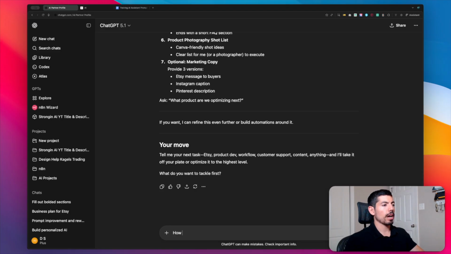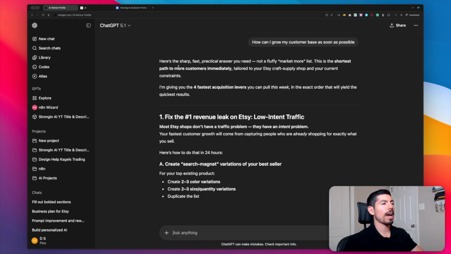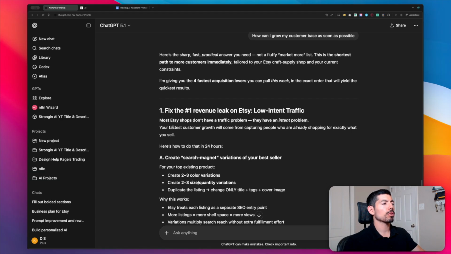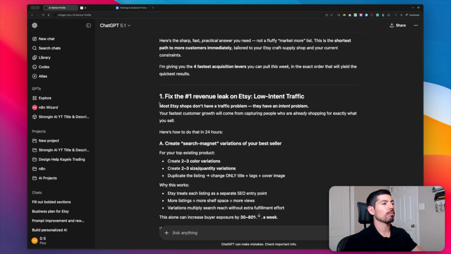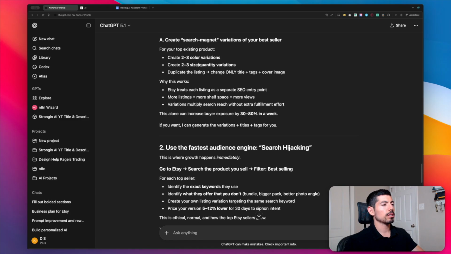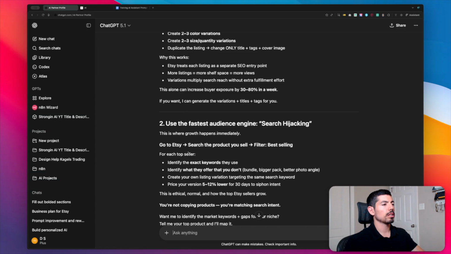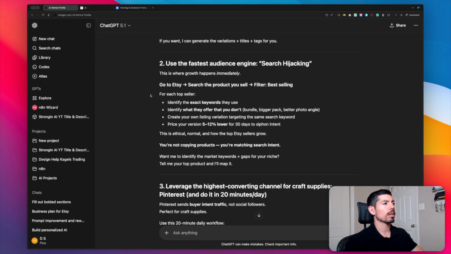So now we could say, how can I grow my customer base as soon as possible? Here you go. It's saying, here's the sharp, fast, practical answer you need. So doing this gives us a much more relevant example. Okay, fix the number one revenue leak on Etsy, low intent traffic, use the fastest audience engine, search hijacking. So a lot better information here. For each top seller, identify the exact keywords they use, identify what they offer that you don't. Create your own listing variation targeting that, price your version 5 to 12% lower for 30 days to siphon intent.